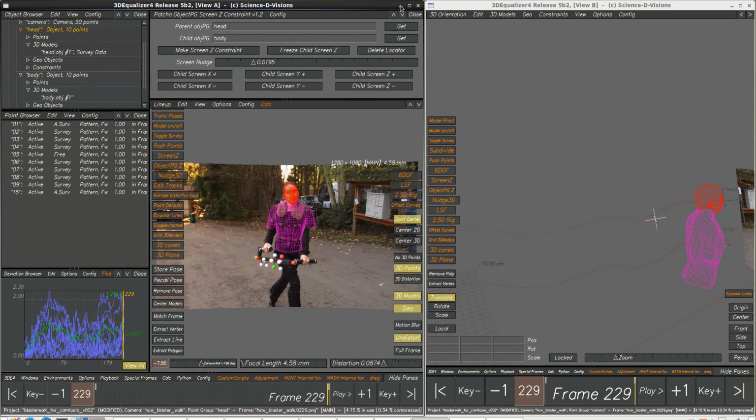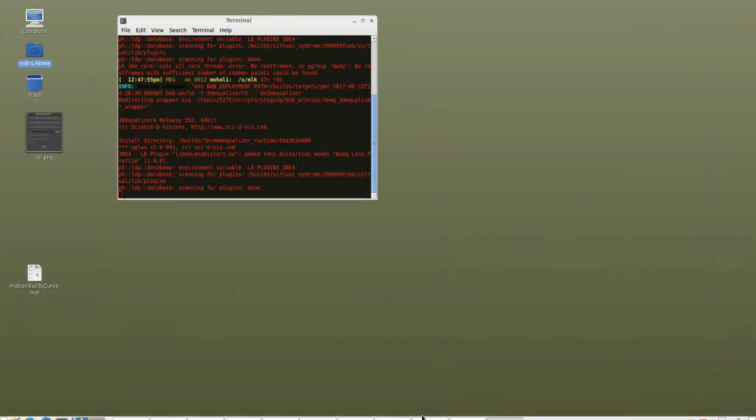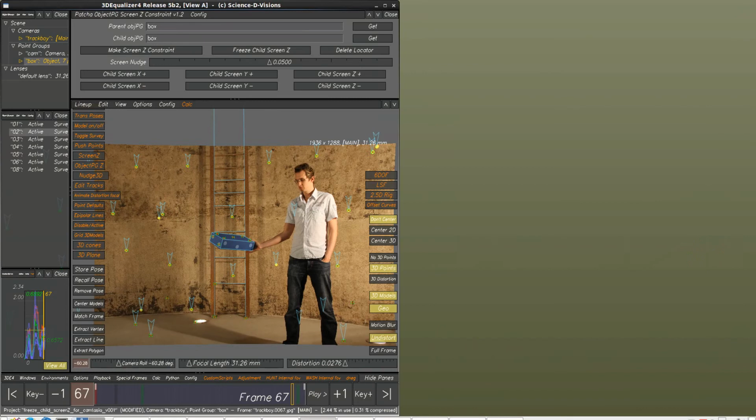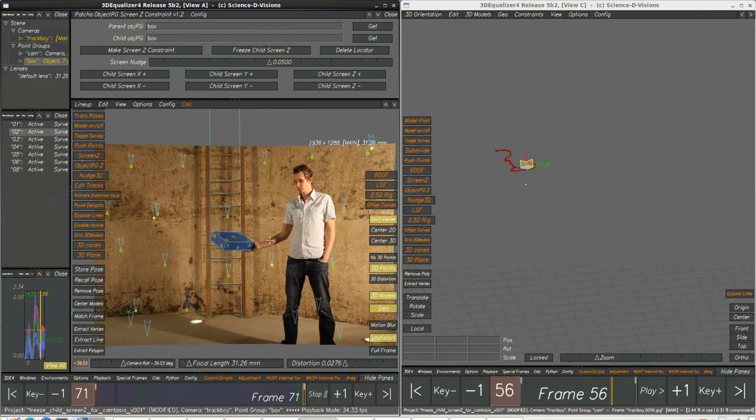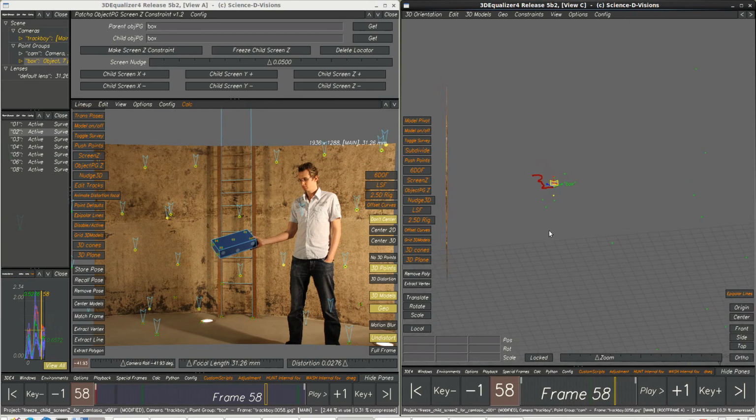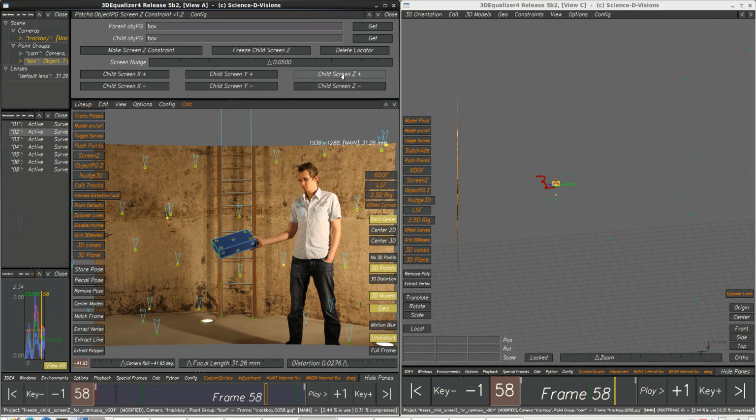Now there's one more function. If you are here, so we've got this box solve, and it's looking nice. Now what we can also do is, we only need a child, we don't need a parent, and there's only a box here. So we can move this forwards or backwards. And we can see it's getting bigger or smaller.